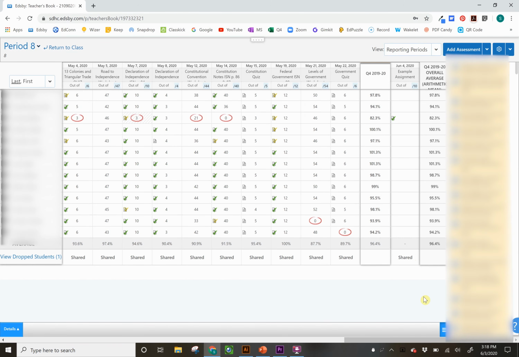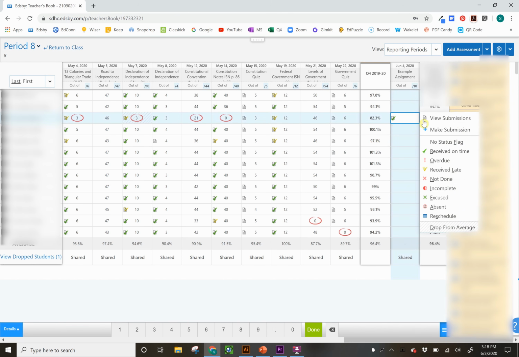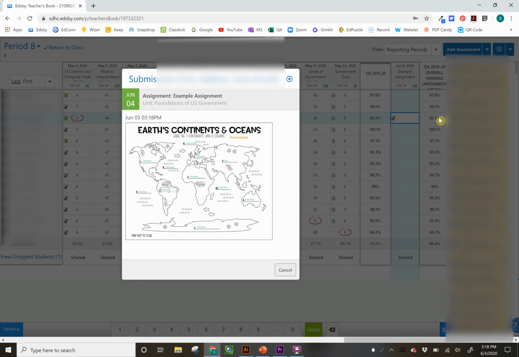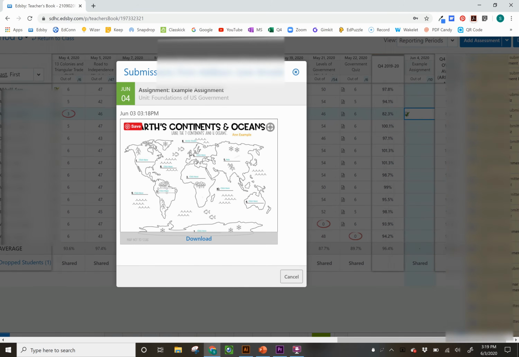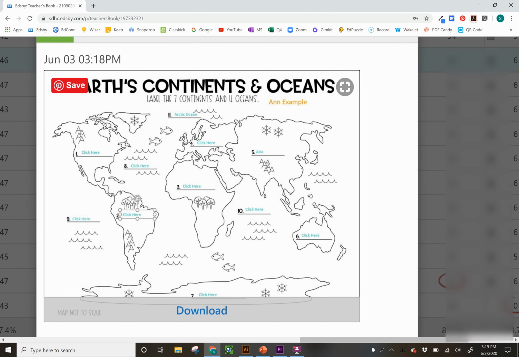Okay, so then as the teacher, when I logged in and went to check that assignment, I get a little indicator right here that a student has turned something in. I just have to click on it, click view submissions. And because it is in a JPEG format, I can see this right here. And what's great is that I can zoom in right here. I don't have to do any other clicks or downloads.